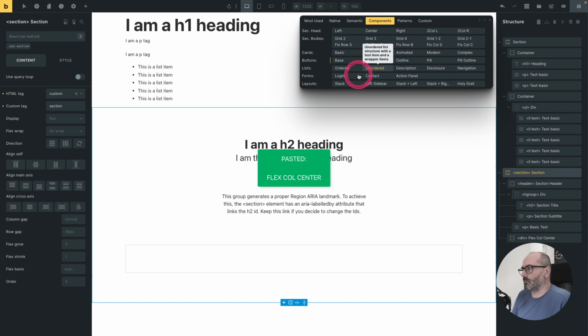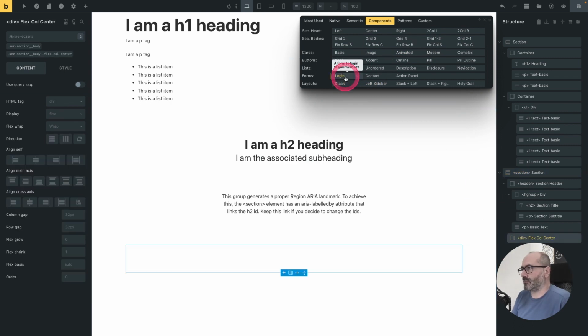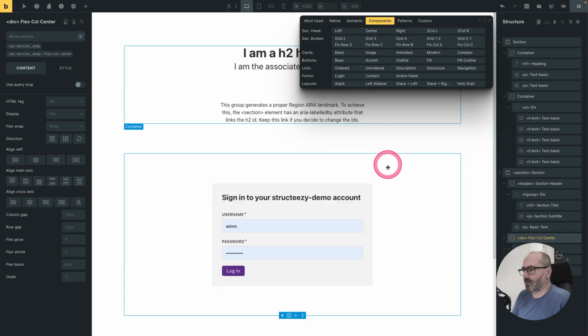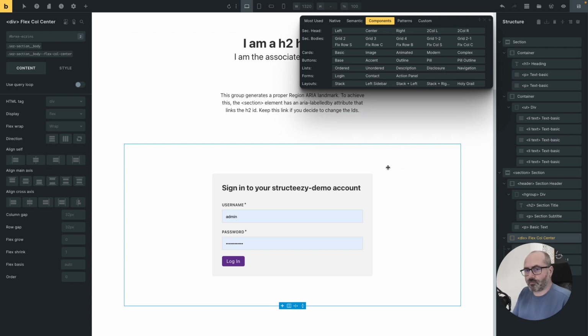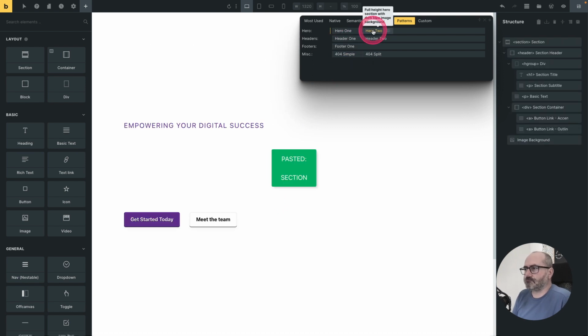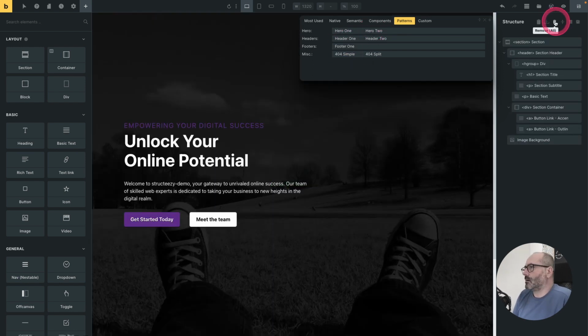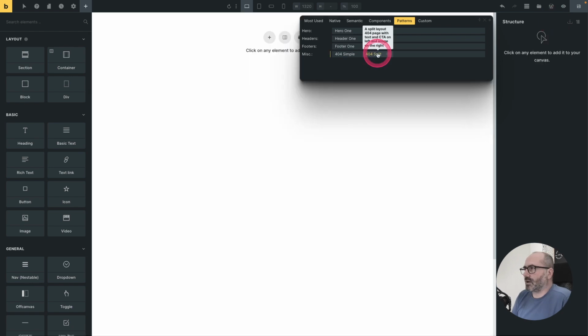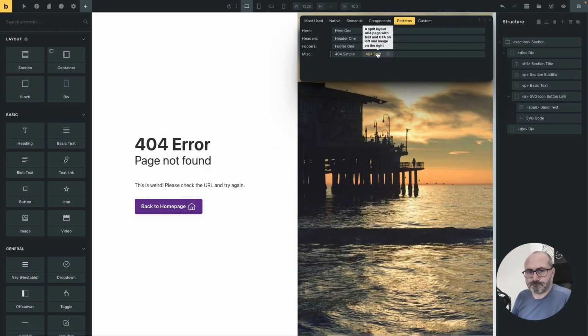But I can also add preset forms, a login form, for example, completely made of customized Bricks elements. If I have more complex needs and I will get rid of this, I can use the patterns, and patterns are either full sections or even full pages, with a small library for now, but it's growing. And I can add directly a hero section, or I can insert a 404 page.